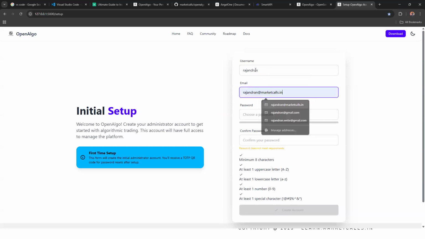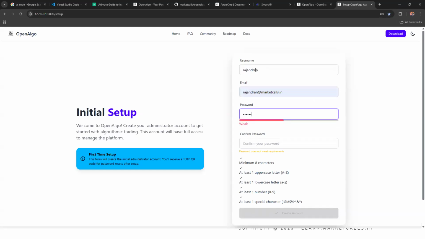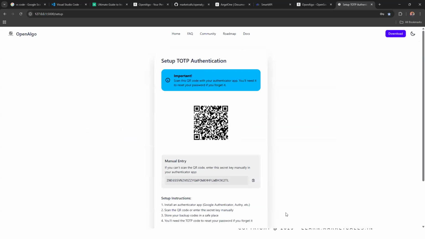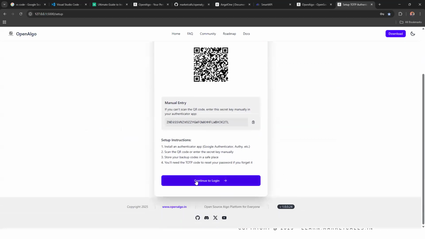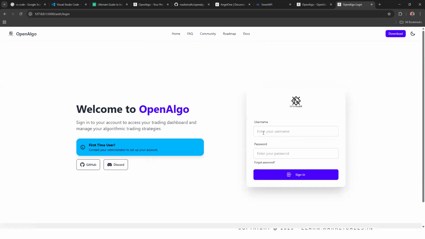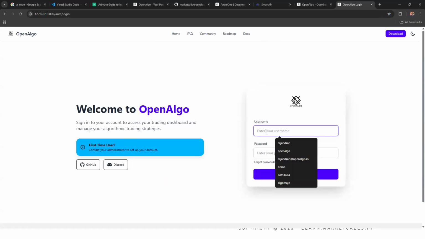Now all this data lies only on your local machine. It gets stored in a local database. We are using an SQLite database to store the entire content. So this is your own private login and password. Only one login is accepted per OpenAlgo instance. If you want to connect 2 or 3 accounts, you have to install multiple OpenAlgo instances. So let me click on create account, and then continue to login. I'm going to enter my login credentials.